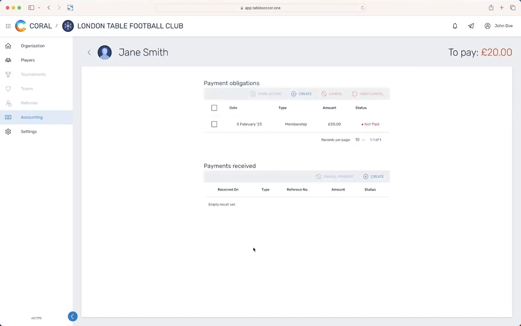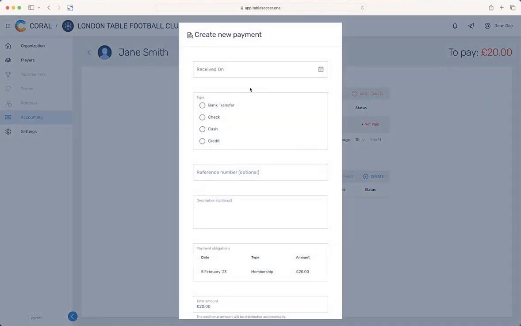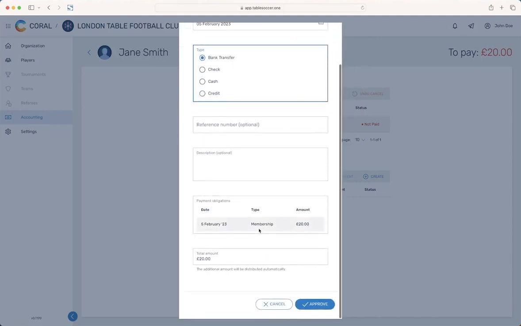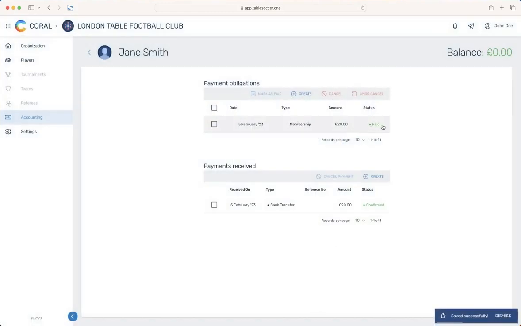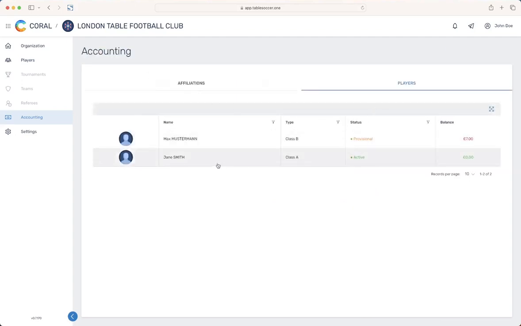I can navigate into each of them individually, select the membership, and see the details of it, select it, and mark as paid. So let's say that Jane paid on this date by bank transfer, and I'm just going to approve. That's going to be marked as paid. The balance between the club and Jane is now 0, and if I navigate back, I can see that Jane is active, and she will also see that in her profile.